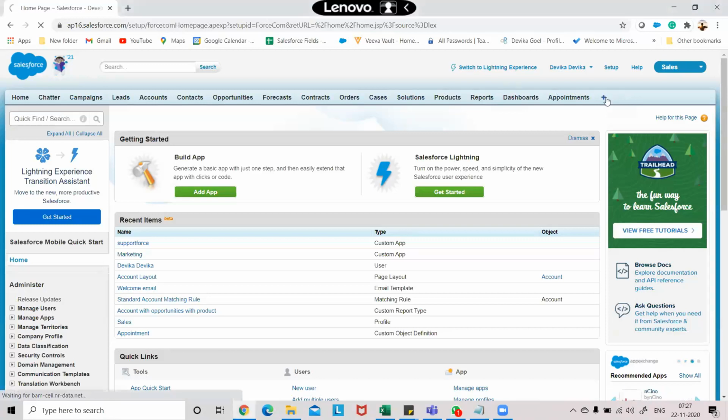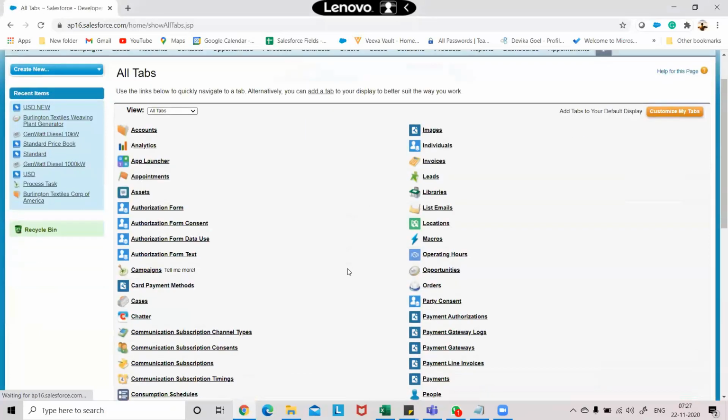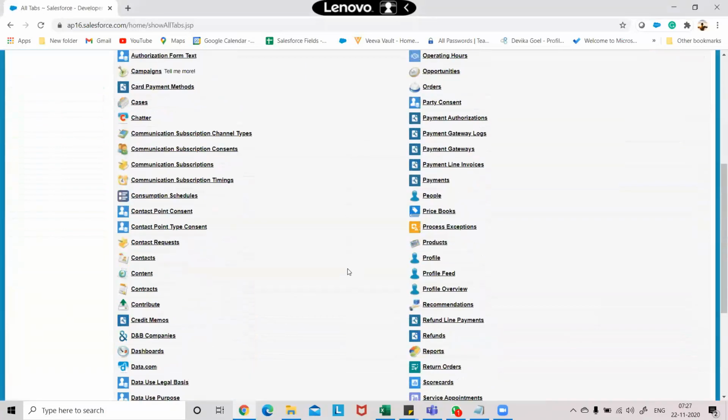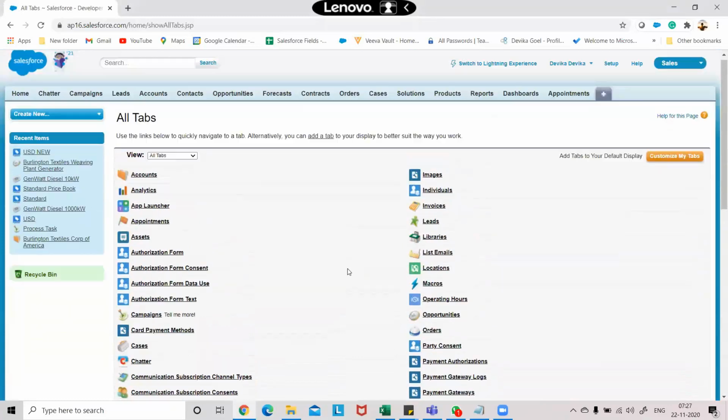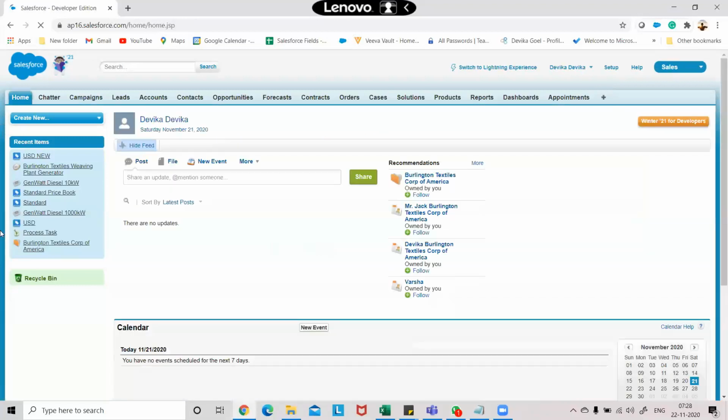Now we'll go to the entire tab menu, and I'll show you the list of tabs available. You see, these are the list of tabs available in Salesforce right now. We don't use all of them, so that's the reason you're seeing only a few out of this entire tab menu. Okay, I'll go back to home. So that was the tab menu.